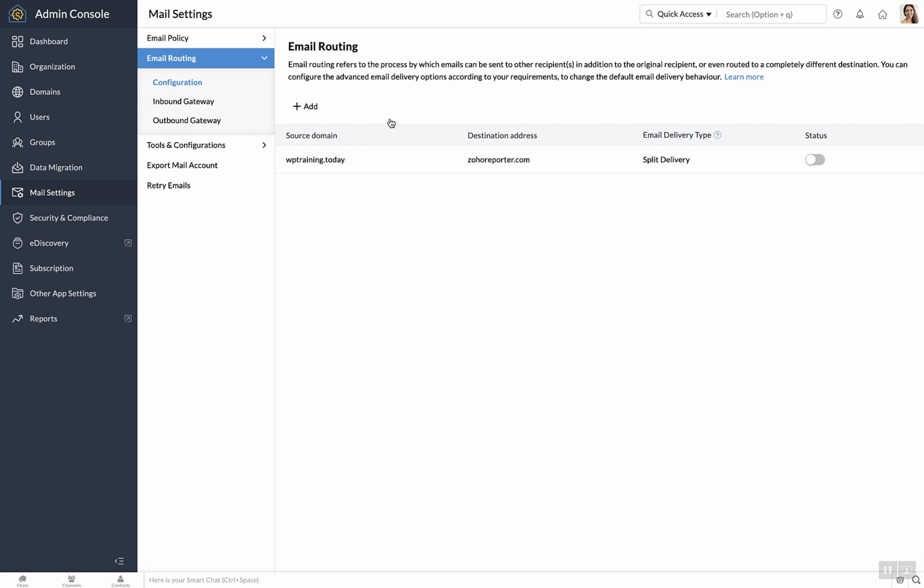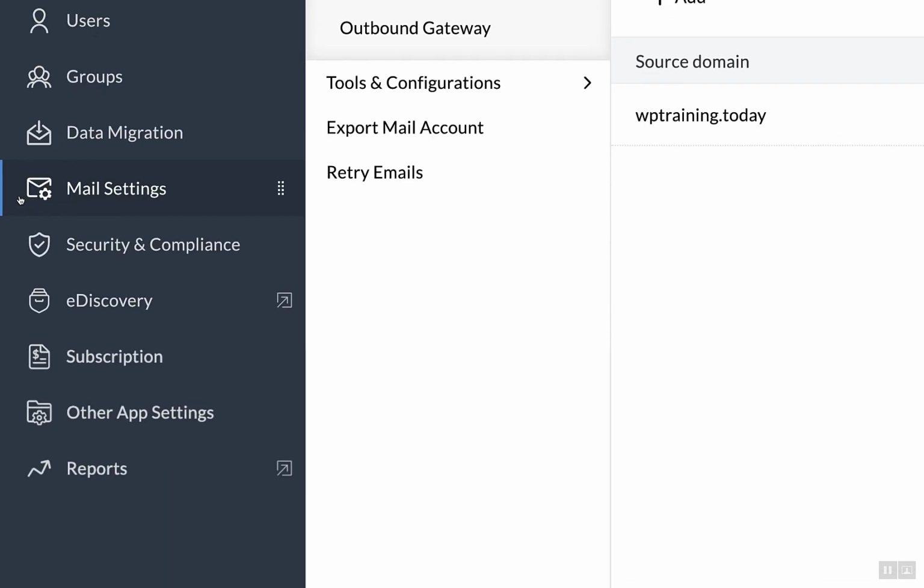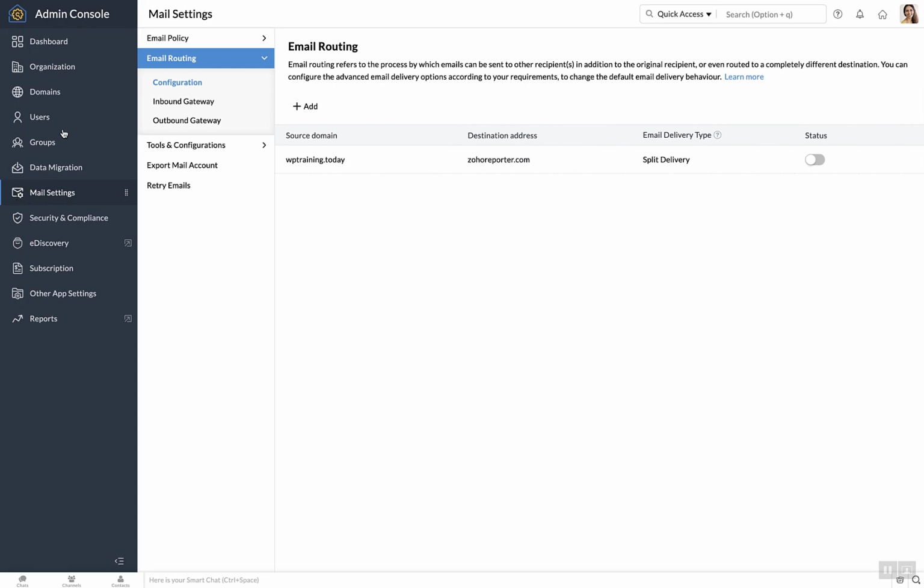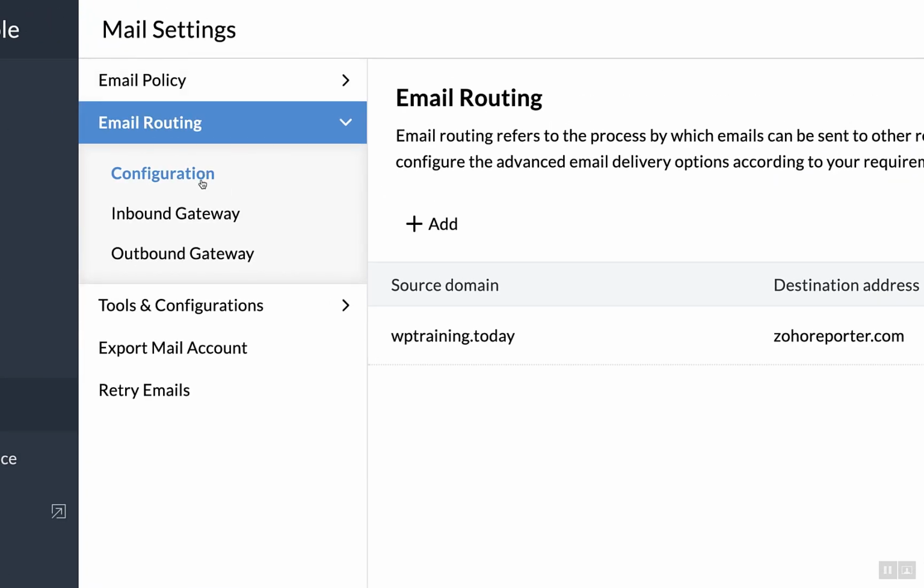Email routing is a process that allows you to copy or redirect emails based on the given conditions. That is, you can carbon copy a recipient's email to a completely different email address. This helps you define the email delivery behavior of your organization, allowing you to coexist with different email service providers at the same time. You can configure email routing in Zoho Mail by navigating to the Mail Settings section in your left pane right here and clicking on Email Routing and then on Configuration.